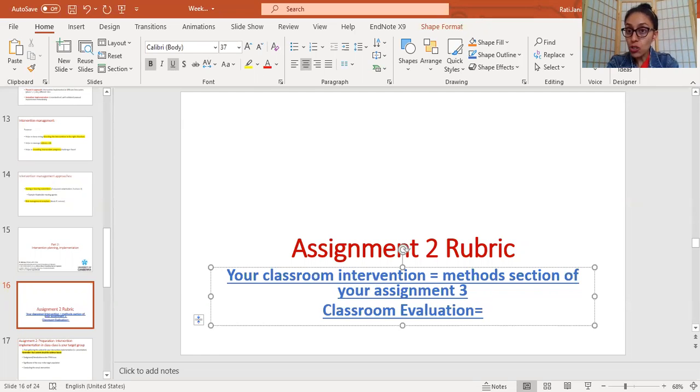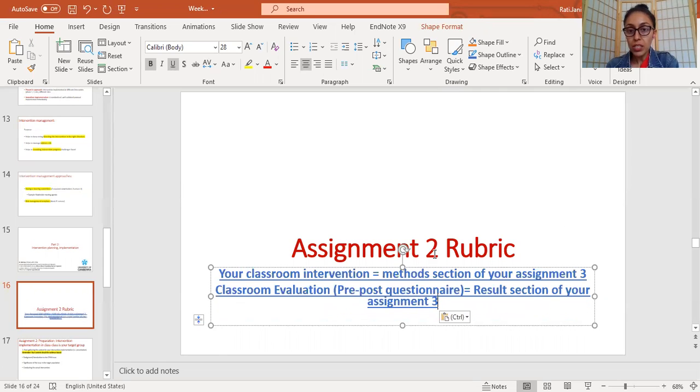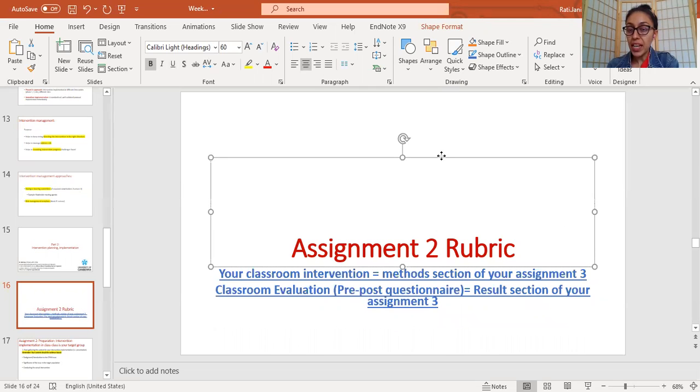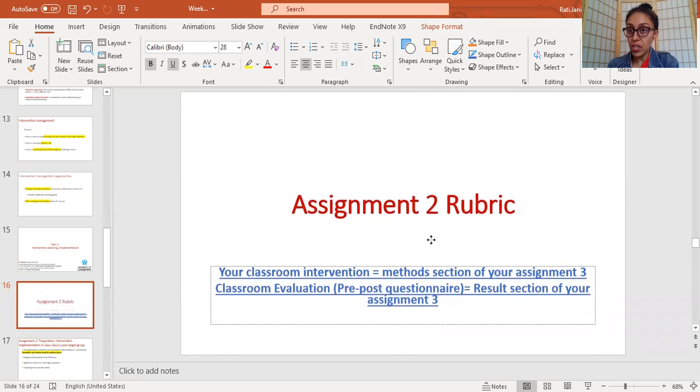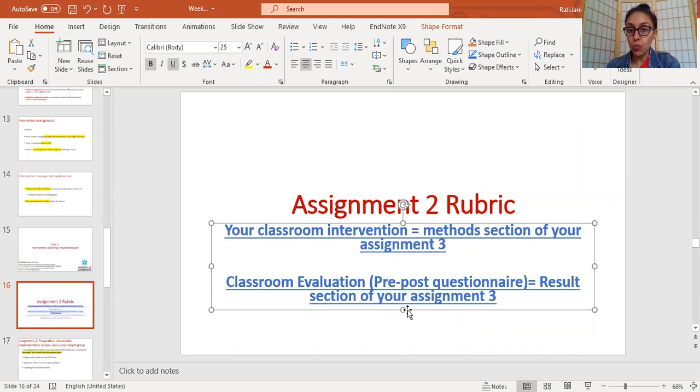Okay, so now guys, the classroom evaluation which you do, which is in the form of your pre-post questionnaire, will equate to your result section of your assignment 3. So you see how your assignment 2 is so very much important in building up your assignment 3. You cannot do your assignment 3 if you do not do your assignment 2. Your assignment 2 is like the foundation for your assignment 3.